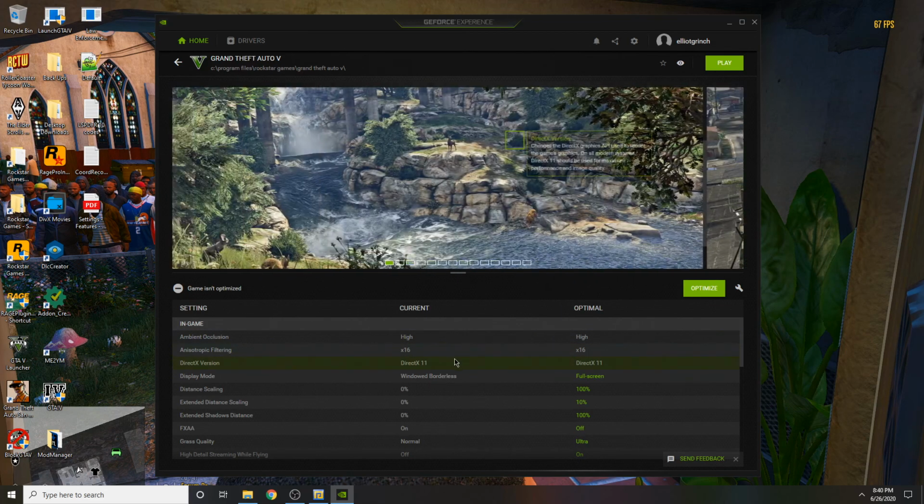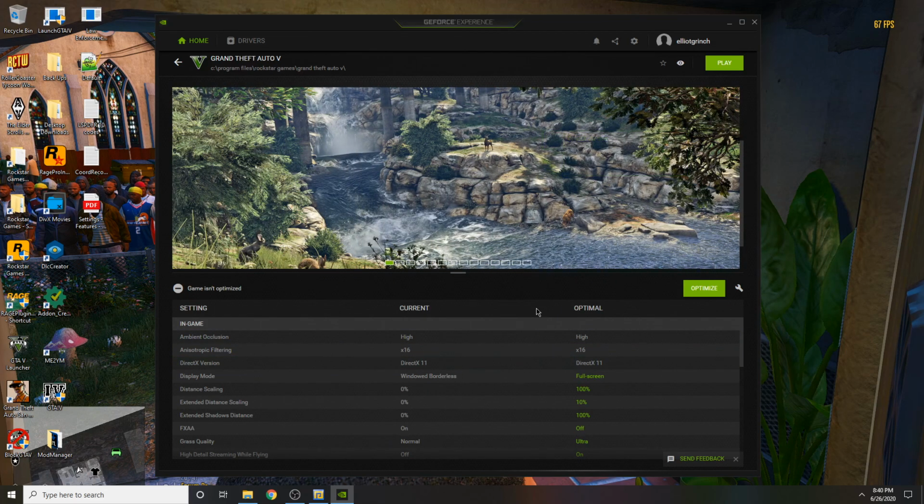And we're just going to take a look at the difference between optimal and current. Now, with the display mode, that's my preference. I always use windowed borderless. I don't utilize full screen. Windowed borderless to me appears like full screen. It looks like it on my screen. But anyway, let's go through the differences.